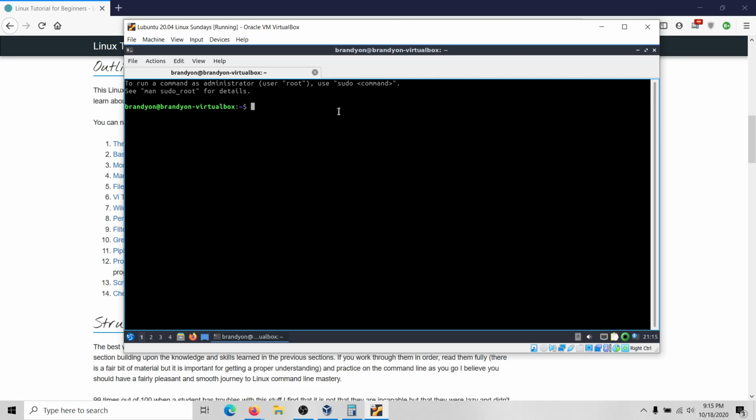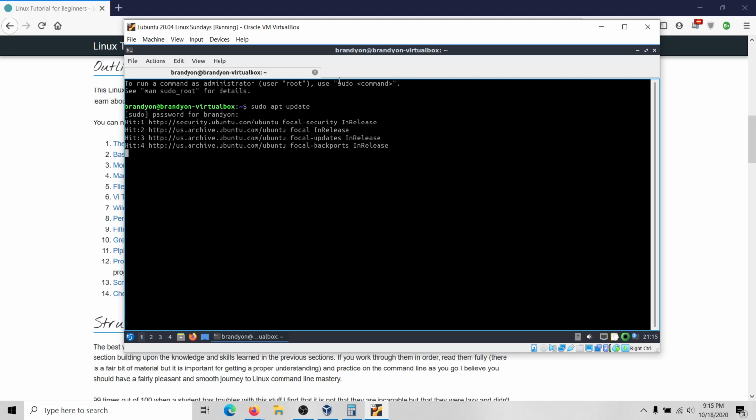All right, and the first thing I want to do is a sudo apt update, because what we're going to be doing here is installing those guest additions. We may need them, we may not need them. It's really just going to depend on where this course takes us. So I just want to have them there just in case. This is always a good thing to do when you install a new virtual machine within VirtualBox.